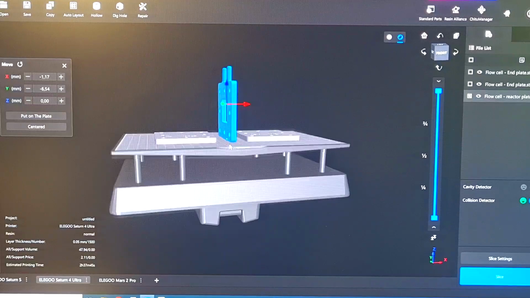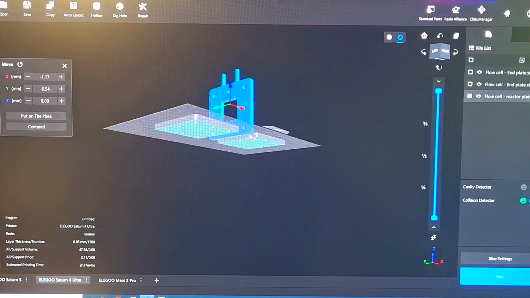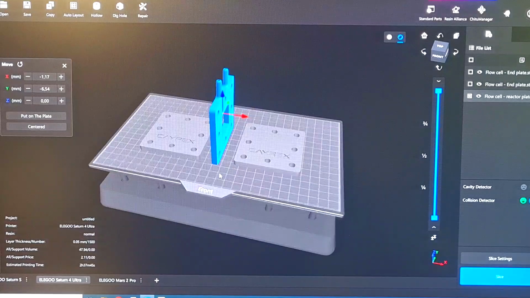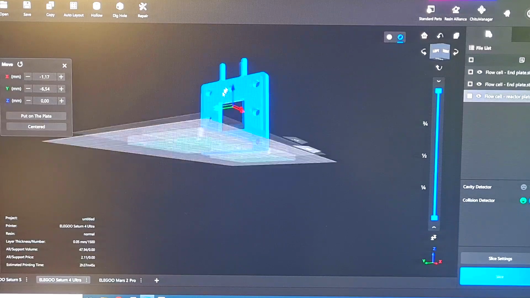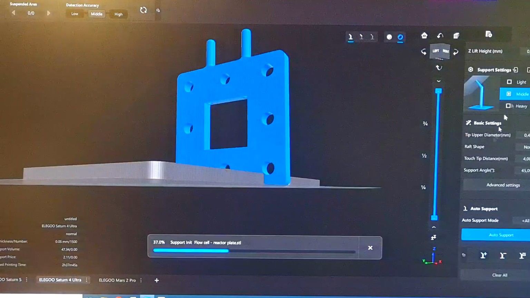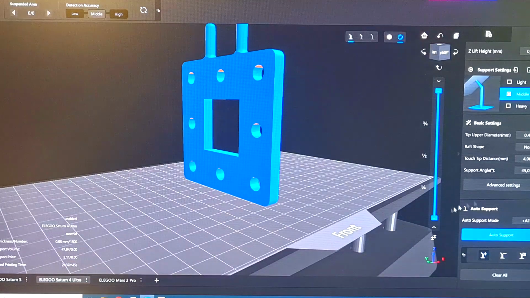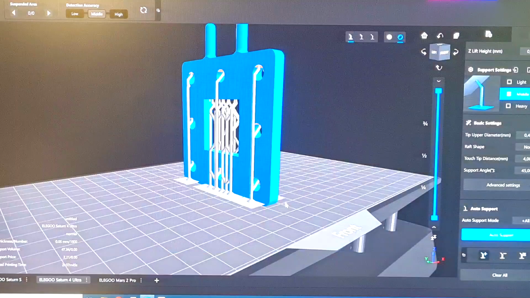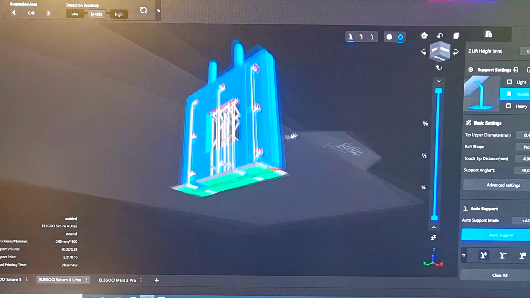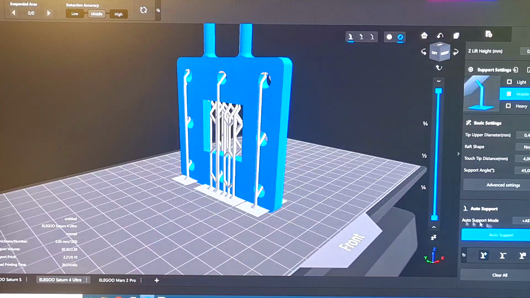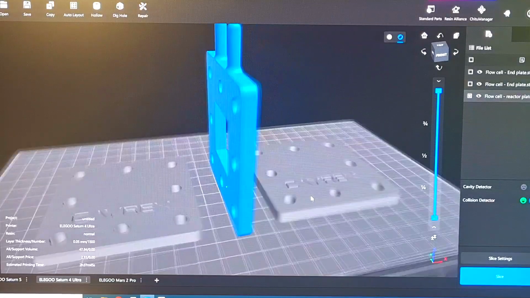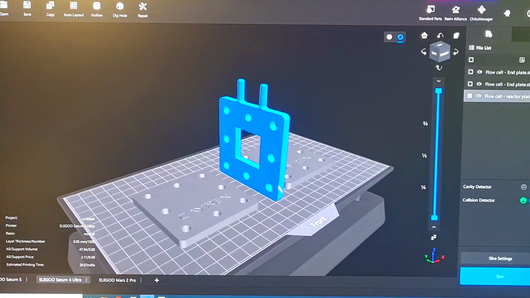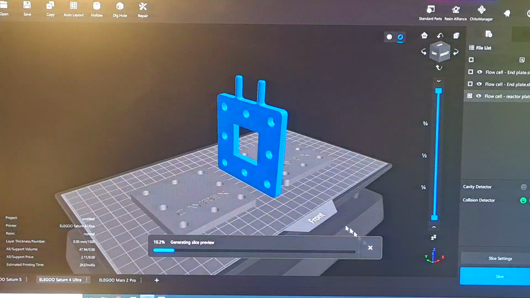So this one right now I will print with V-node supports, but if I want to add some supports over here in this section or here, then I will go here and add auto support. But like I said, this one I will print with V-node supports. Okay, everything is fine. Now I will slice.